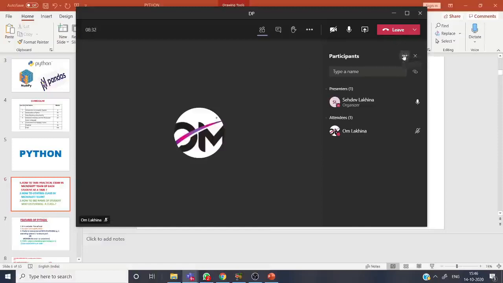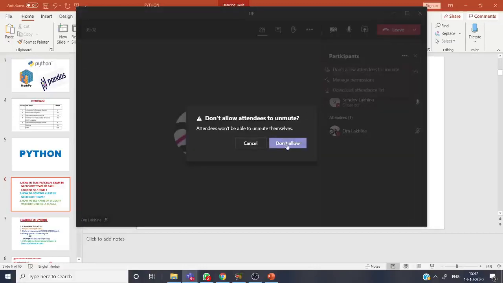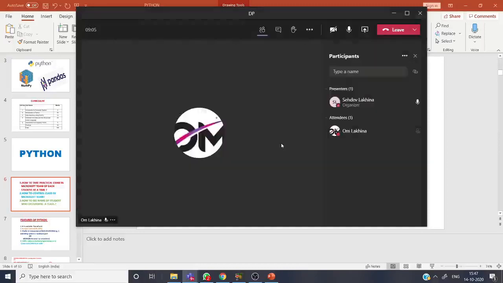You have to again click on these three dots. Now you can see on screen, Om Lakhina is there. By default he has control to mute or unmute. Now what you can do, suppose all students are talking and you want to control your class, there is a very good option. You click on these three dots and select don't allow attendees to unmute. By this option students can't unmute. As I click on that, you have to click on don't allow. Now on the right hand side you can see the mic symbol has become gray. It is in an inactive state. Students can't unmute.